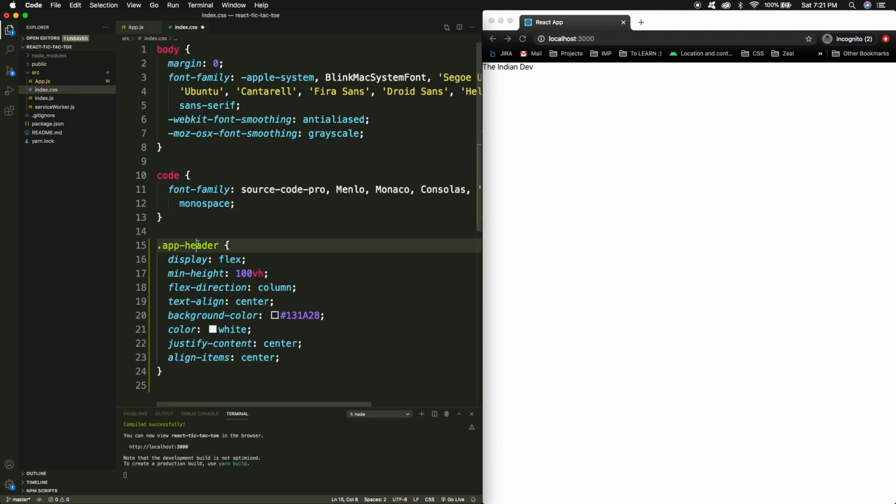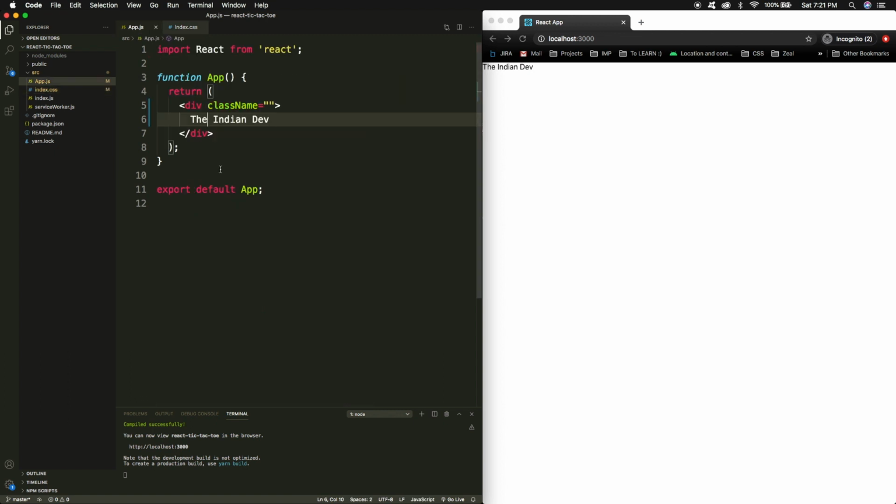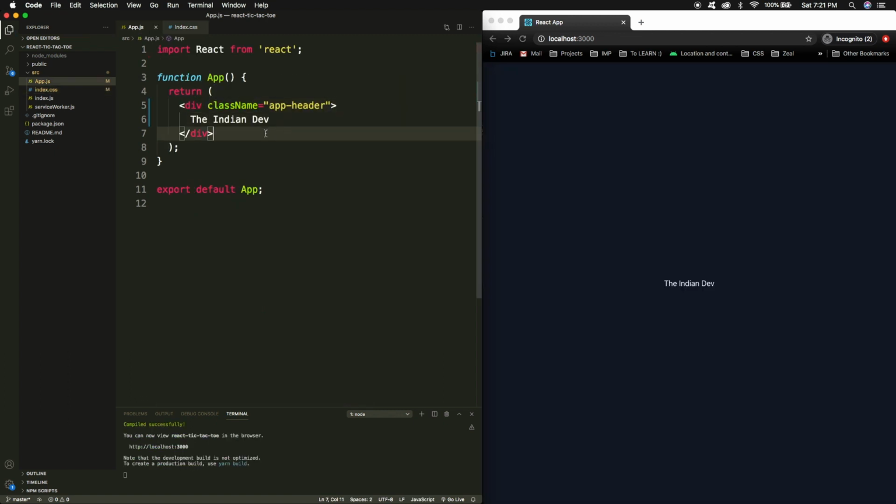So it is the app header class, which has the background color, font color, the minimum height and display kind. So I can simply use this CSS inside my app. So I'm defining it here. Now you can see that only the background color and the color of the text has been changed.